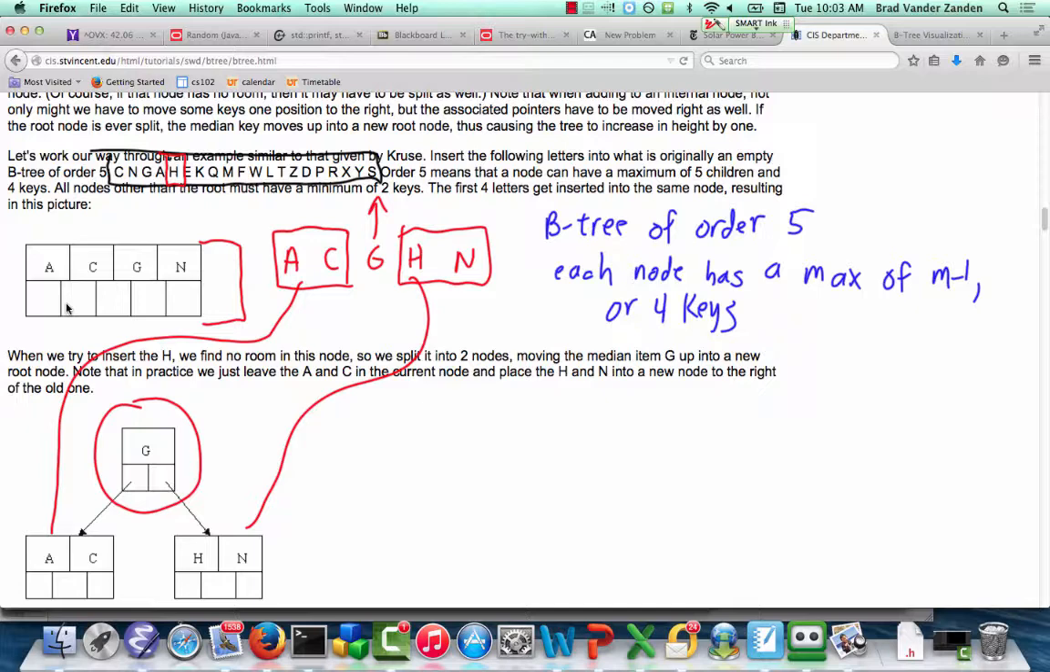So questions about that insertion? Okay.